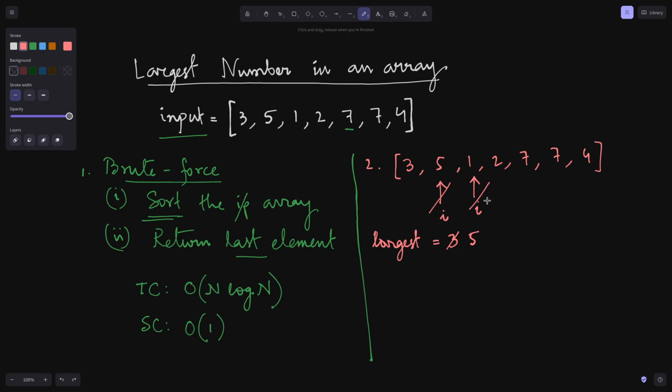The answer is clearly no. We would move ahead. Whether 2 is greater than 5. Nope. Whether this current element 7 is greater than 5. Yes. So we would copy 7 here and move our pointer ahead. Whether 7 is greater than 7. Nope. Again, whether 4 is greater than 7. Nope. And we finish our iteration.